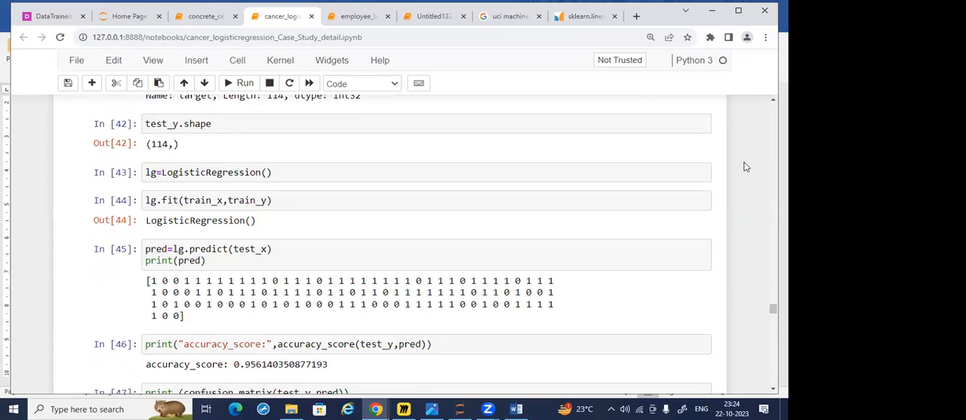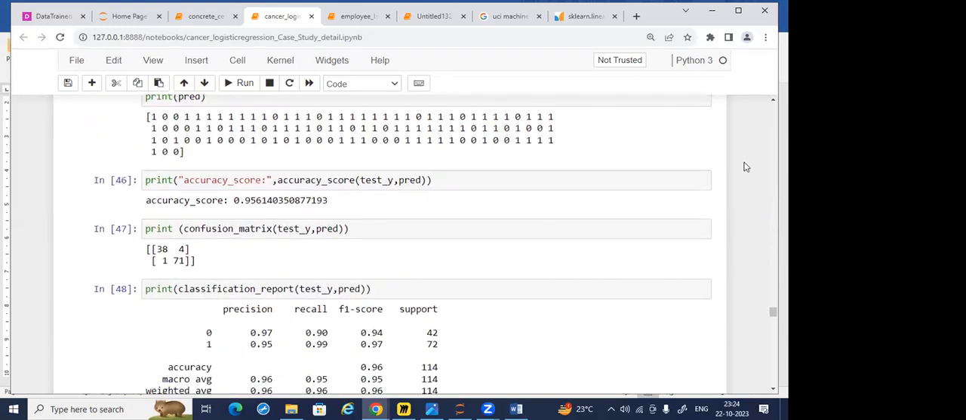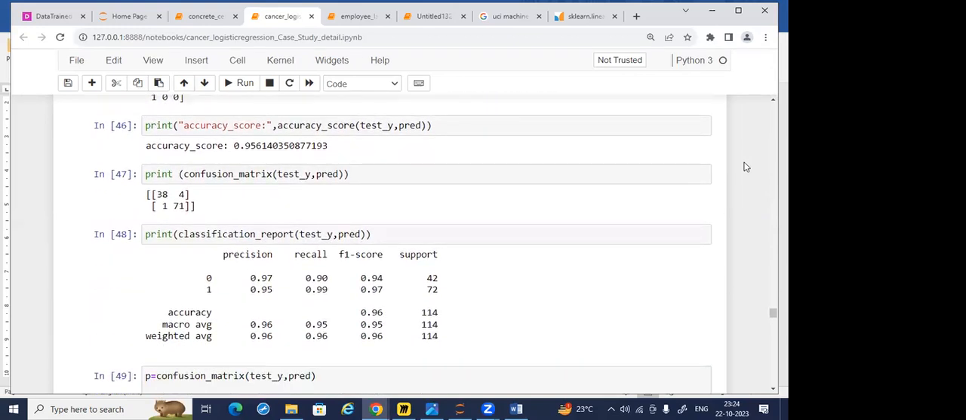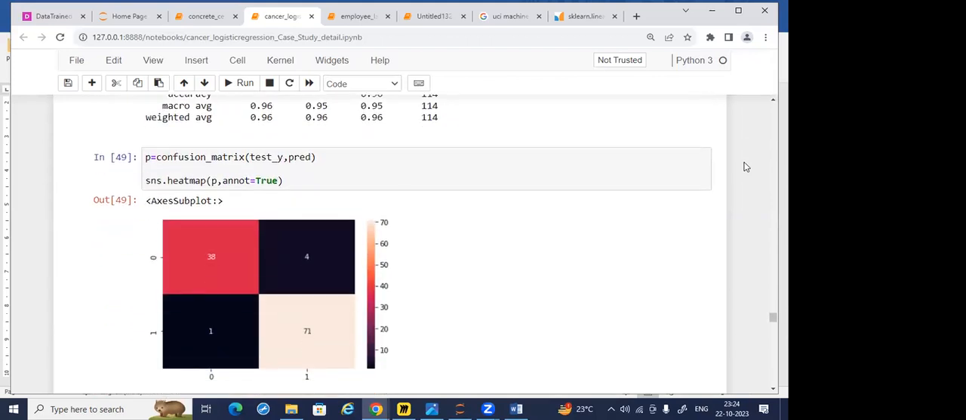Logistic regression, I'm going to call it here. Fit, prediction, I'm going to do, and check the metrics: accuracy score, confusion matrix, and classification report. I'm just looking at the confusion matrix in this way also.